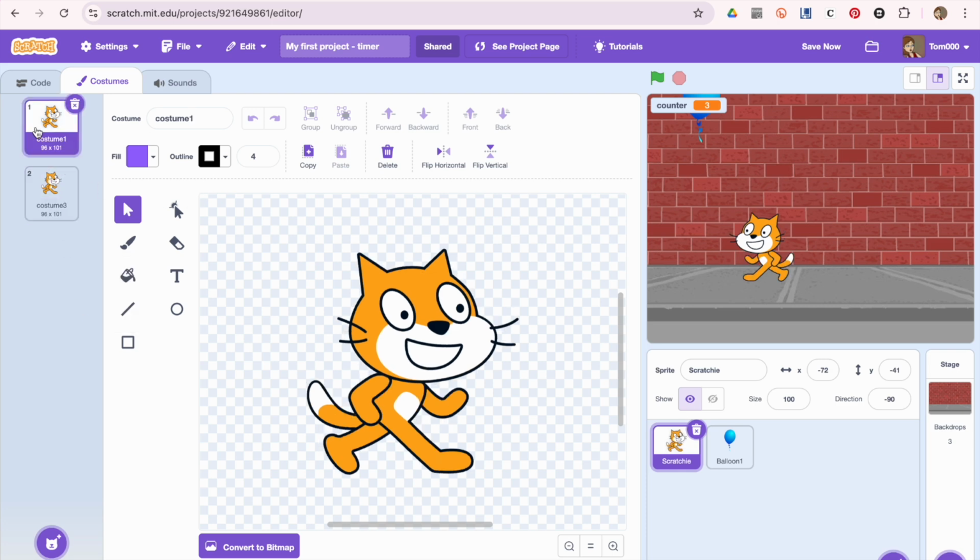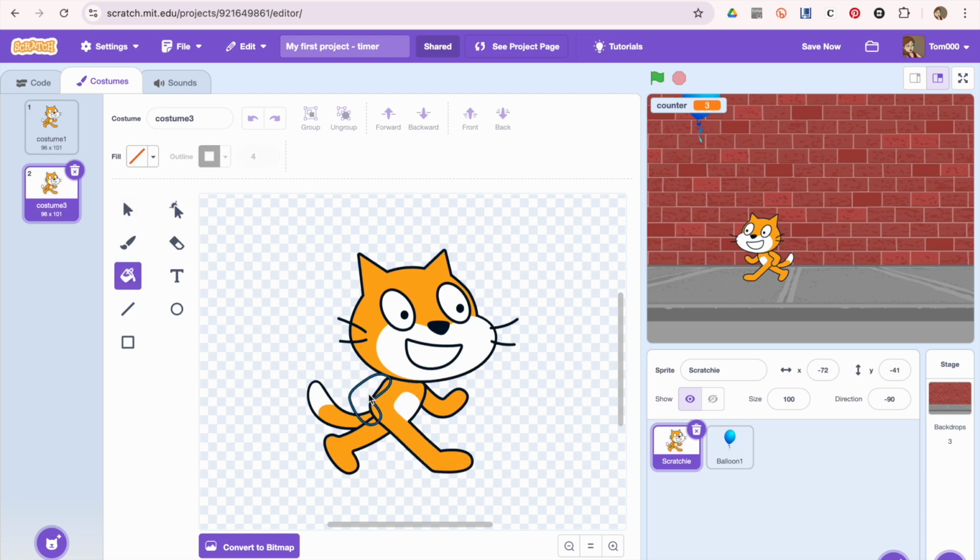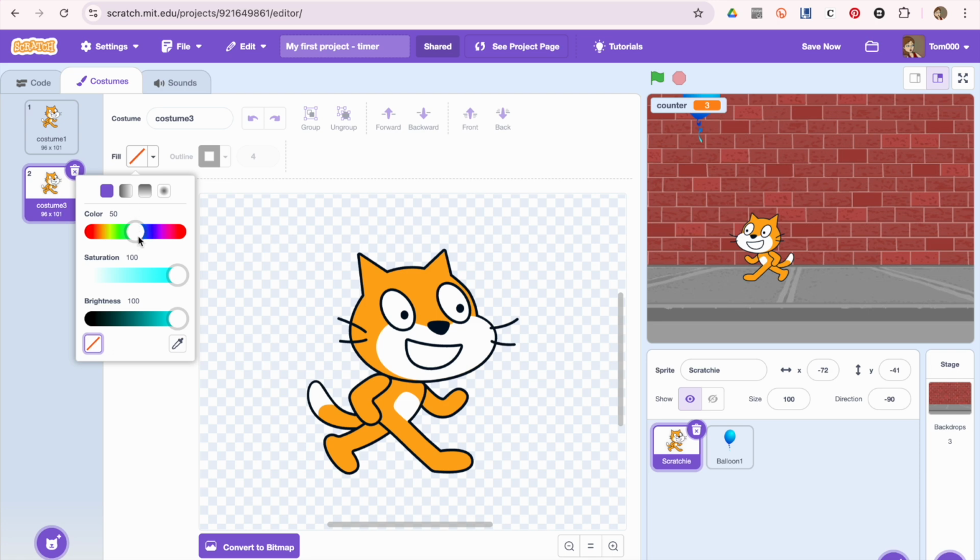So the reason we want that is because we want the cat to look the same, just a different color. And when the game ends, I want to grey the cat out before the balloons stop. And we want to choose the bucket. And at the moment it's got the line through it still, so we want to choose our colour.